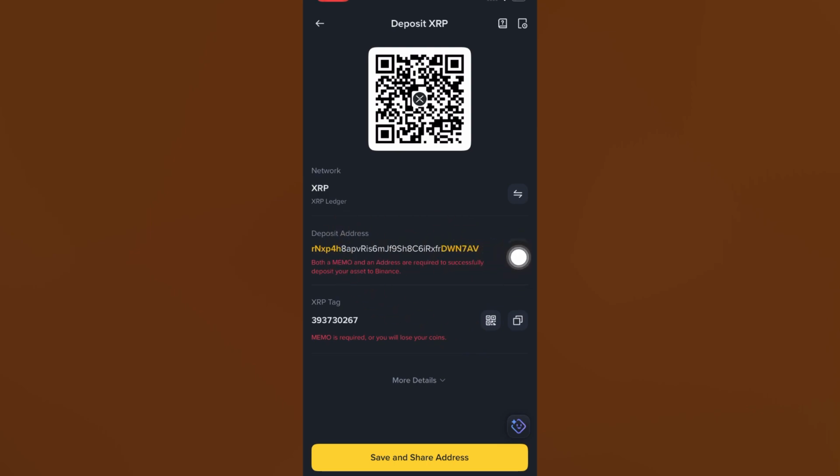You click on the copy button and your address will be copied. The XRP tag will show here and in front of it a copy button shows here. You click on it and your XRP tag will be copied. So in this way you copy your wallet address.